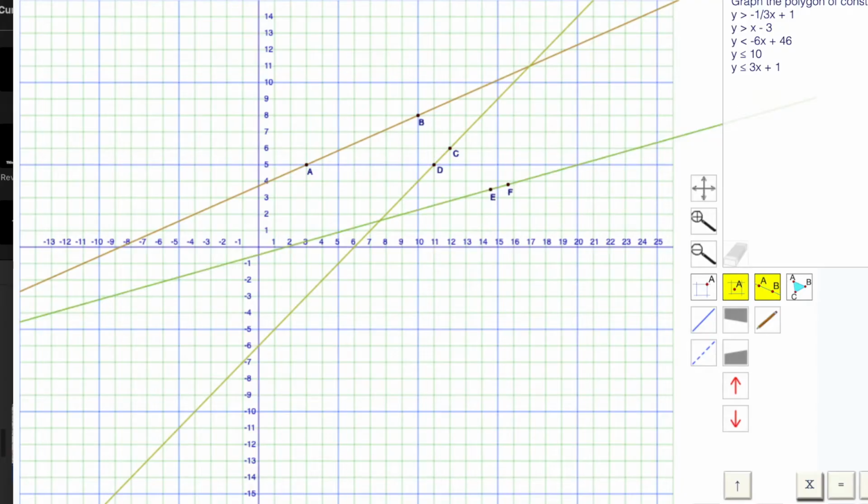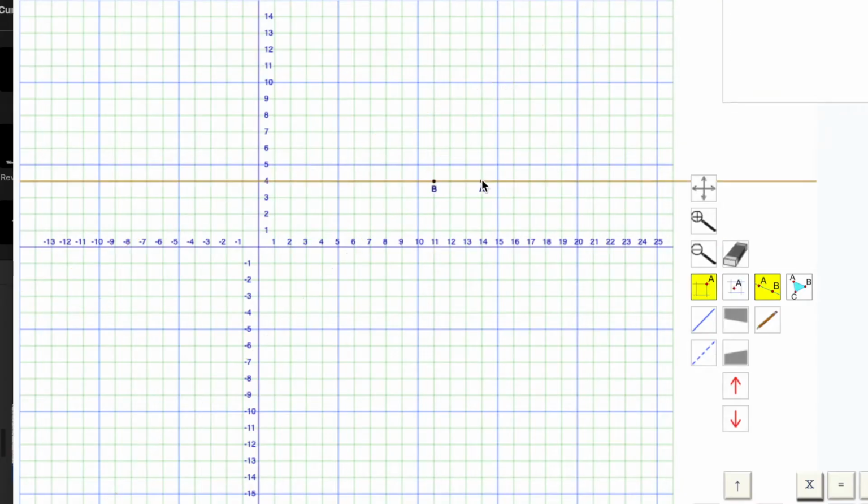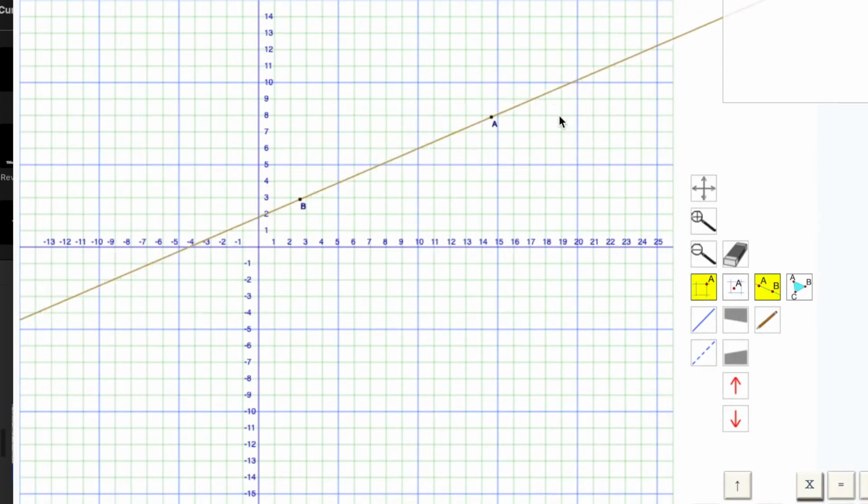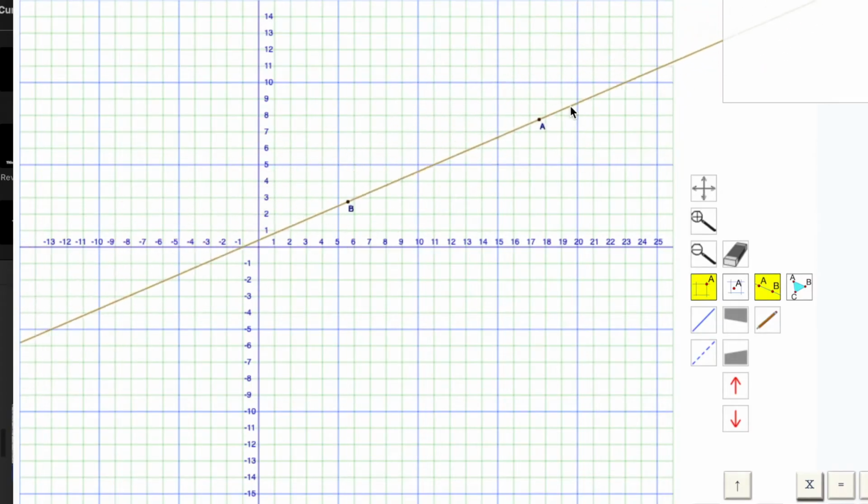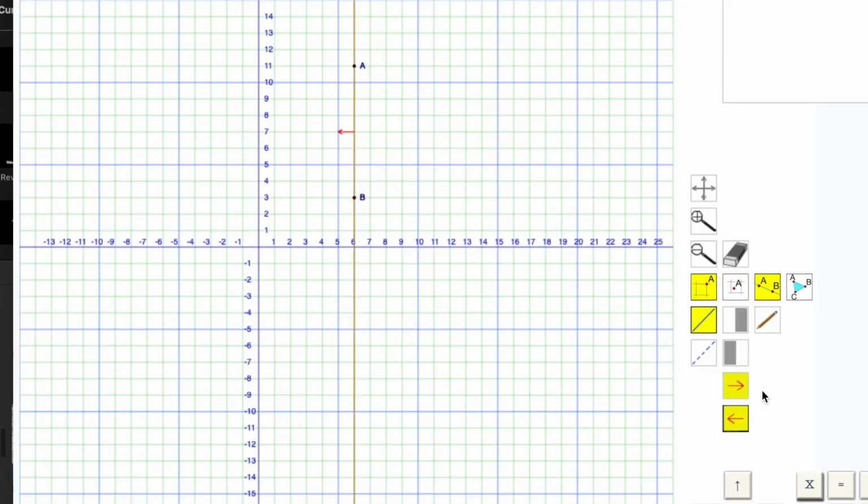Let's erase those. You can make lines, you can edit those lines, you can move the lines around. If you grab the line anywhere on that line, put the mouse anywhere on the line and drag it, it will move the line. You can make the line dotted, you can make the line solid, you can shade above the line or shade below the line. I like to use the arrows though, so you can say that we're shading above the line or below the line. If the line is a vertical line, you can shade to the left or shade to the right. You can zoom in on points.